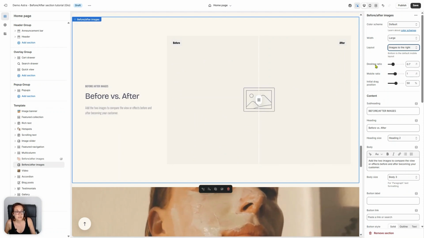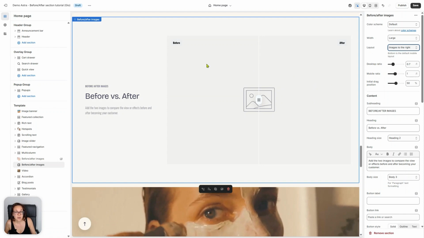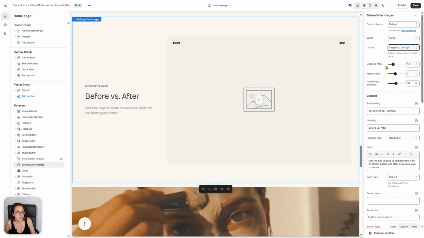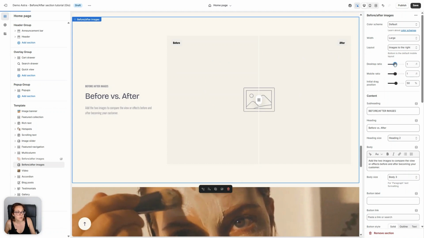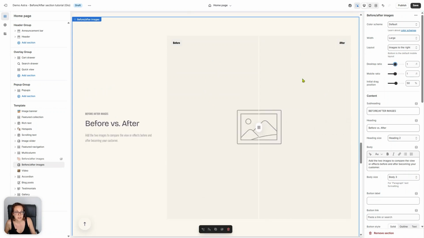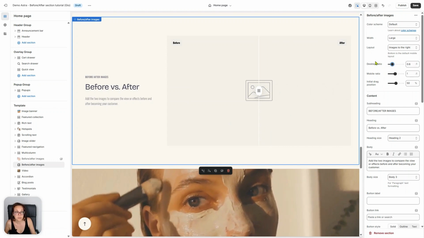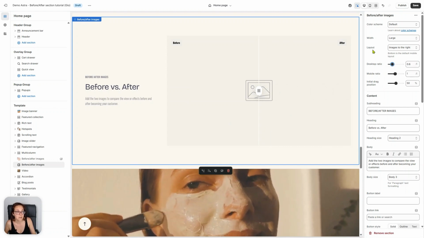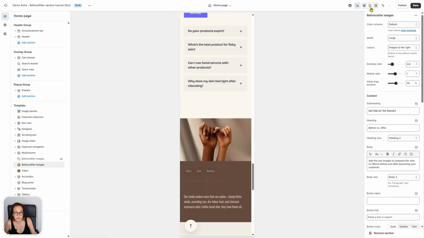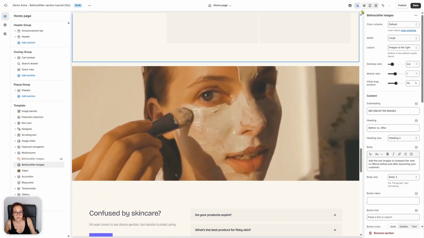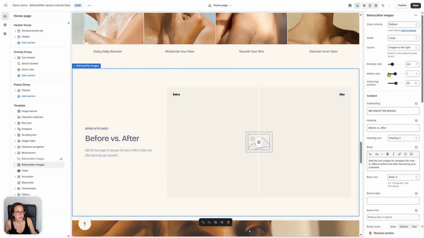Here you can adjust the ratio between the height and the width of the images. So for example, you can make the images more like a square, like this, or adjust it however you prefer. And you can adjust it separately for desktop and for mobile. Let me show you. Here it is. Okay, let's go back to the desktop view.